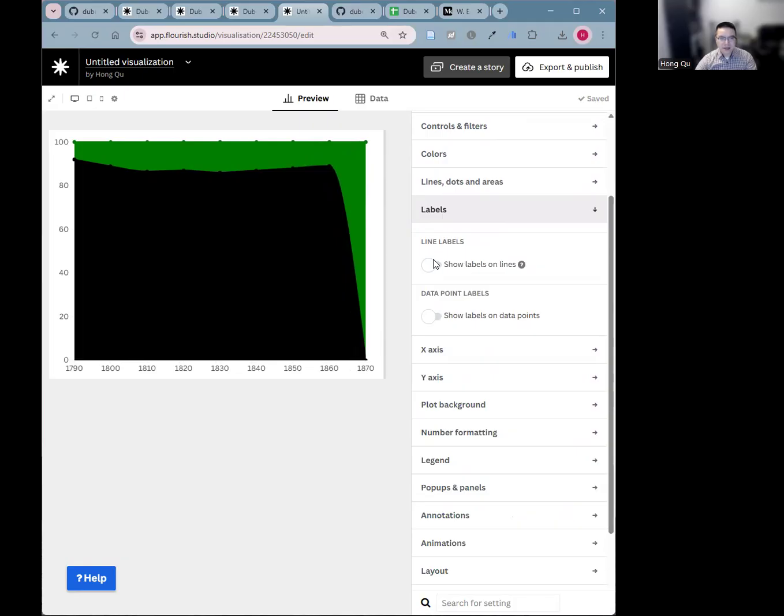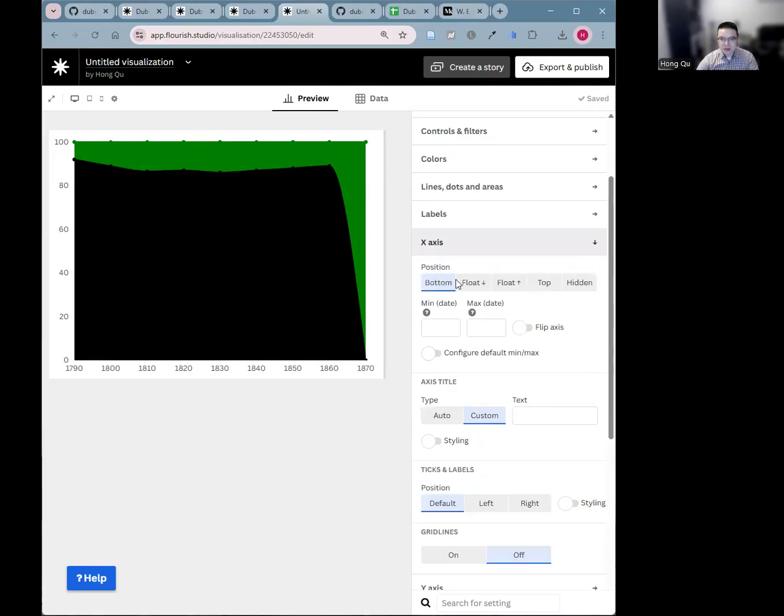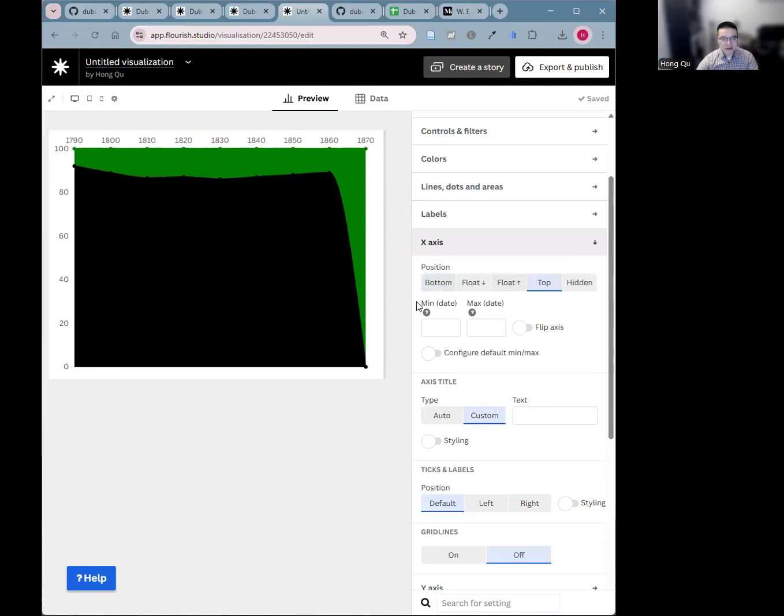That's good. One other genius design technique was the years right now at the bottom. Dubois puts it on the top. So how do we do that? We go to the x-axis. We say the position is on the top. So that was not too hard to do.